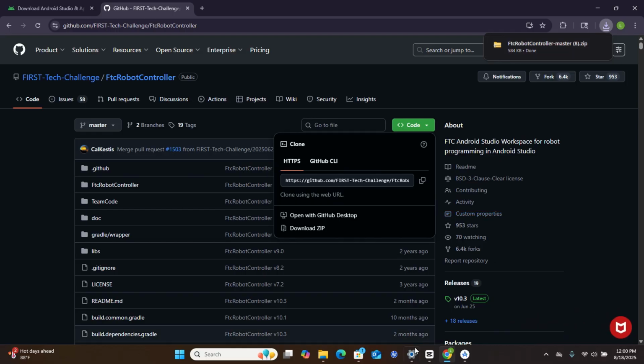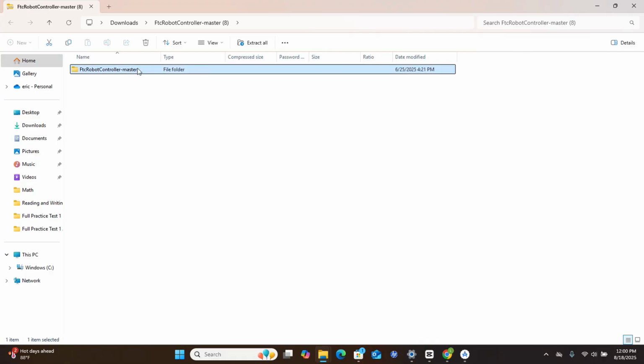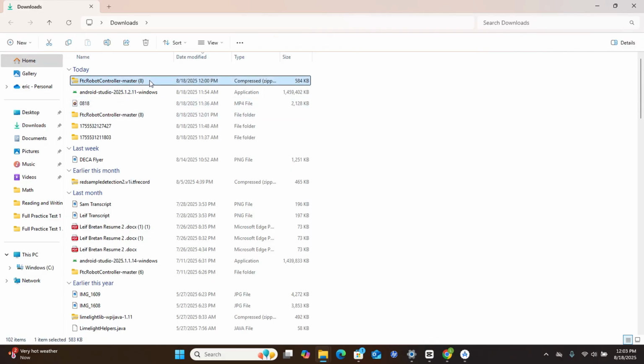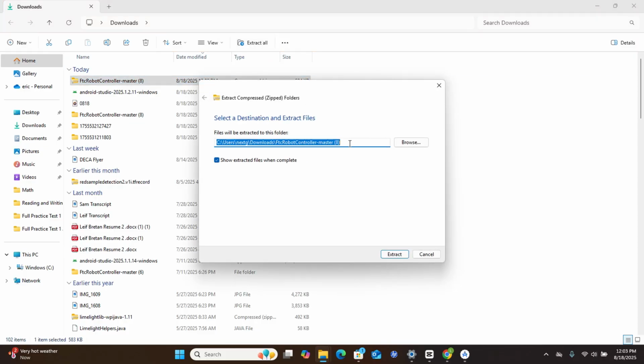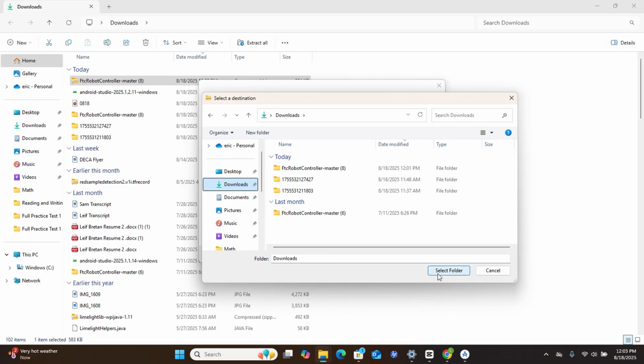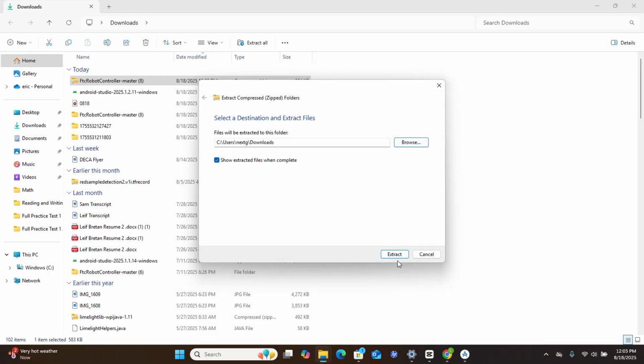So now that you have the zip file, in your download section, you'll have the zip file that you just downloaded. When you have the downloaded file, what you need to do is click extract all. And then you should click browse and then just click downloads. And then select folder, extract.